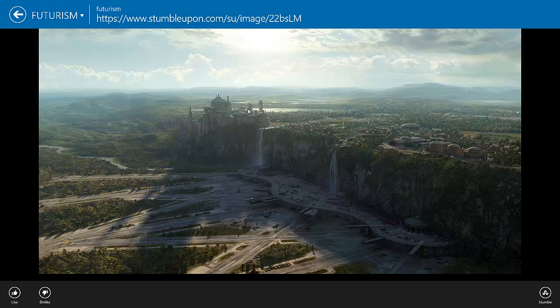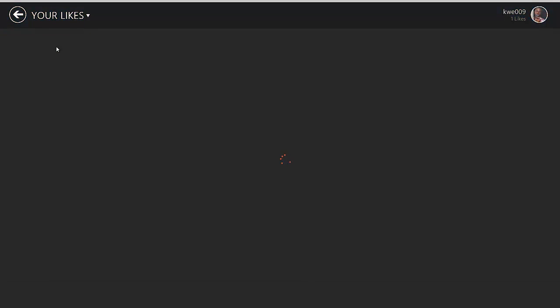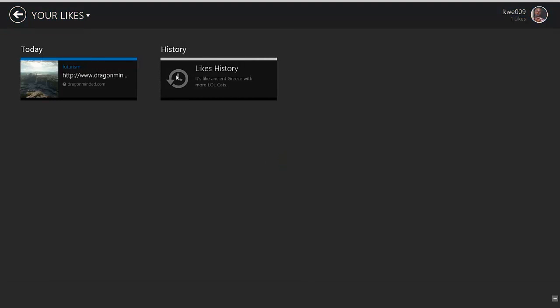You can see this amazing picture here. This actually looks pretty awesome, I gotta admit. And then if I want to like this because this looks like an awesome picture, I can like it, and then when I click here, remember again, this menu here shows up anytime you click on this word in the top left corner. You can click on your likes, and you can see my 2 likes, my history of likes, and you can see my likes that I did today, or if you liked something yesterday, it'll show up. If you like something in the past, it'll show up here. You can just click on it to get back into it.